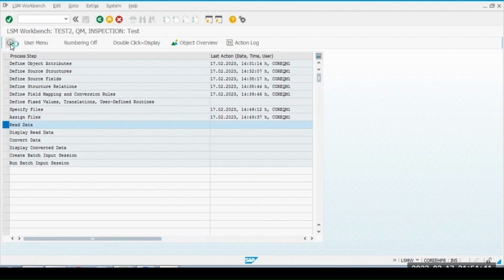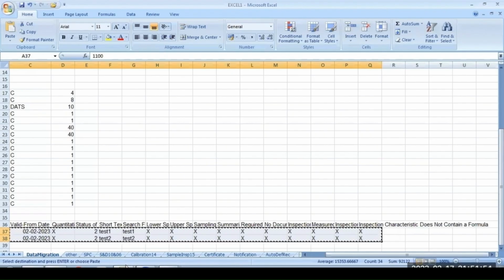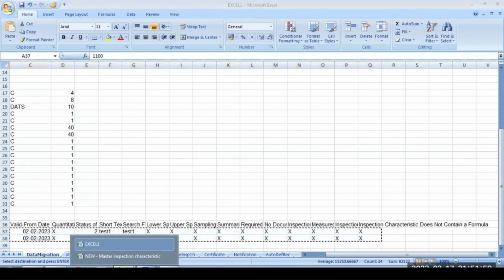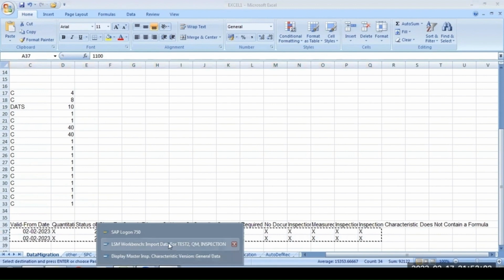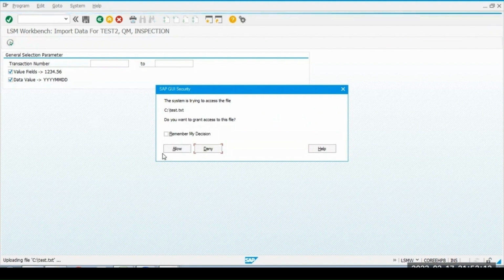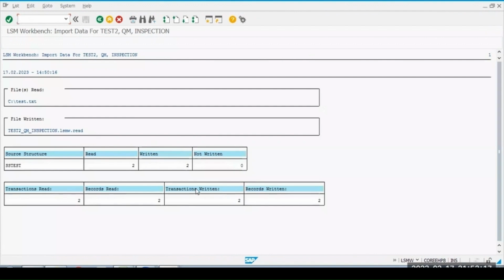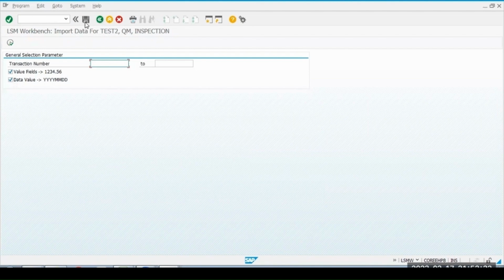We are talking about the mass upload. We don't have just two records like we have maintained just now, but in real time there can be 10,000 records or more than that. So in that case they can specify from transaction number 1 to 1000, but at present we just have 2 records, so we can simply execute it. To access the files, allow it. It will tell you this is the file and these are the records. Okay, so just see it and save it.